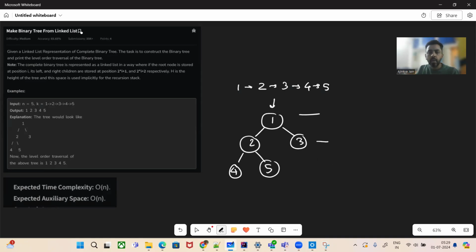Now, how to solve this problem? We'll be given a linked list head, right? There'll be a head pointer, and we want to convert this into a complete binary tree. So we are going to make use of a queue.